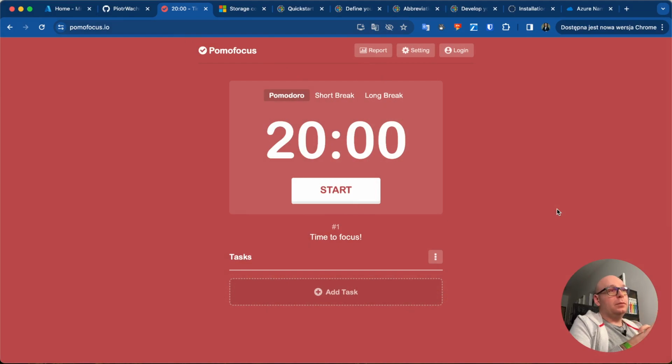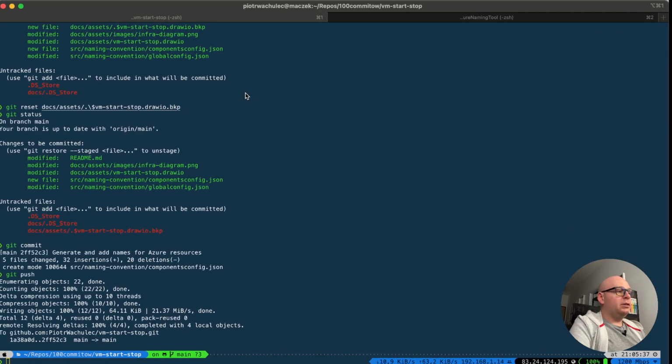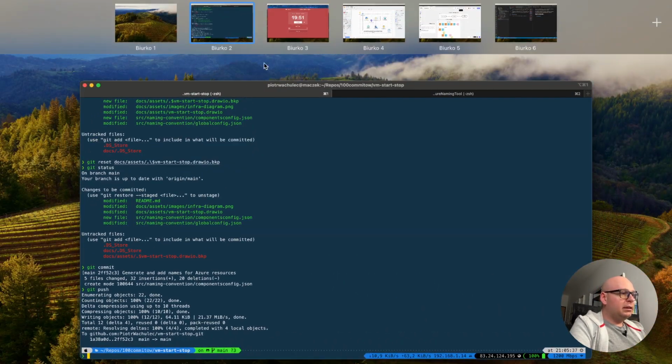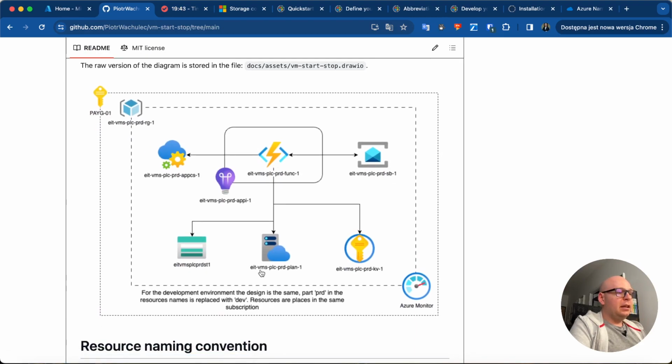So let's jump into the screen, into the browser, and I will start the Pomodoro session. Yeah, for now, we have our schema, our design. Maybe I can show that in the repository. We can start coding. So in one of my subscriptions, I will start with the resource group, of course, because we need to store our resources somewhere.